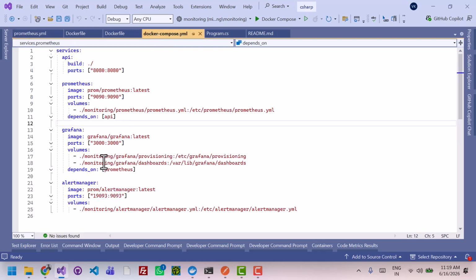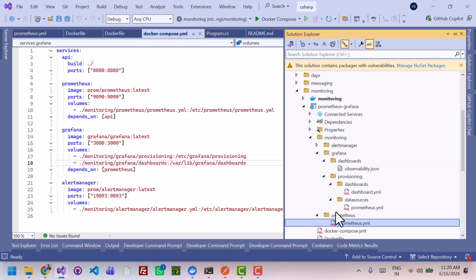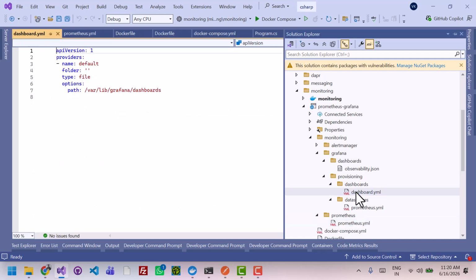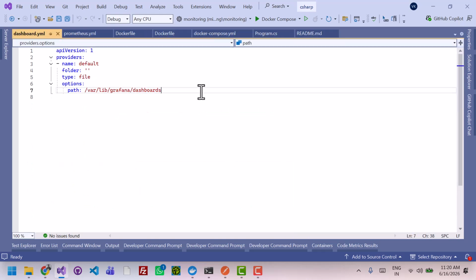Now we will look into Grafana. The Grafana service will be hosted on 3000, and these are the volumes I have mounted for the manual configuration. First of all, we will look into provisioning. Provisioning has the dashboard and data source folders. The dashboard is a static configuration, so mostly we don't make changes here.